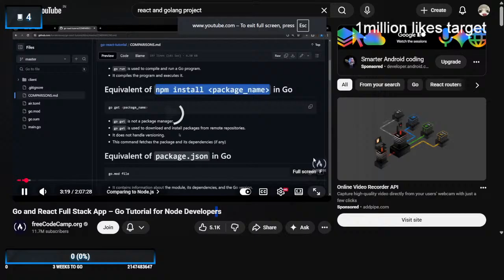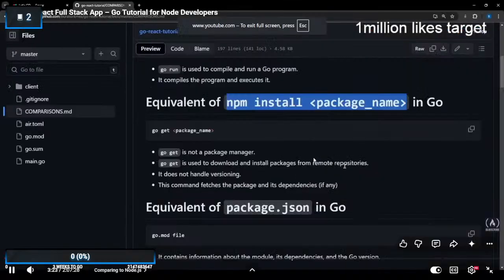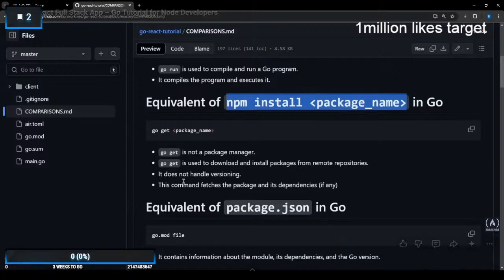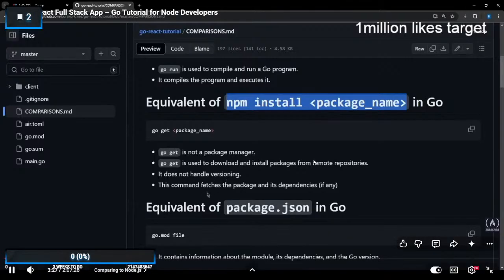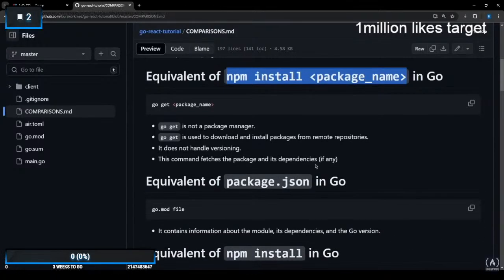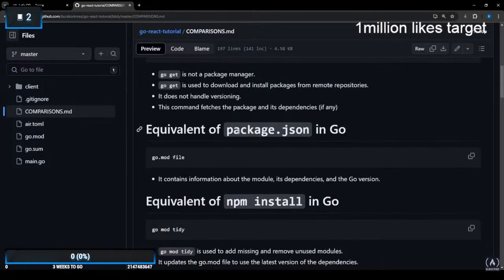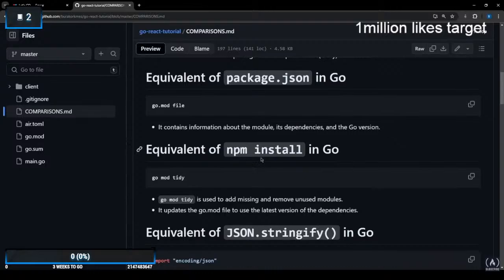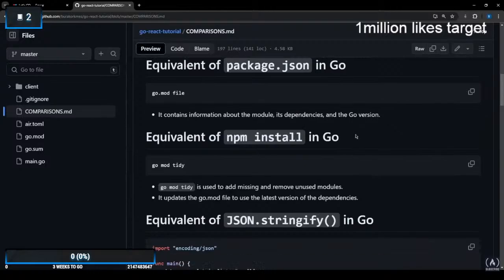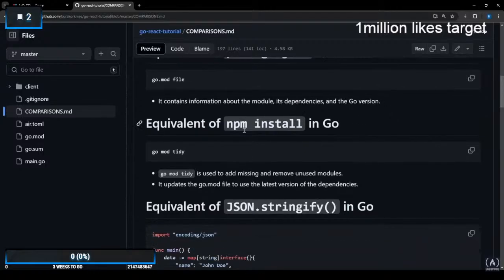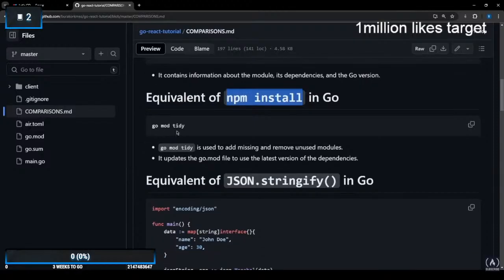But it is used to download and install packages from remote repositories, and it does not handle versioning, and this command fetches the package and its dependencies if there are any. And then, as we just talked about before, package.json, the equivalent of that would be the go.mod file, which contains the information about the module, its dependencies, and the Go version. So when you want to install all dependencies in a project, you would say npm install, and in Go, that's going to be go mod tidy.